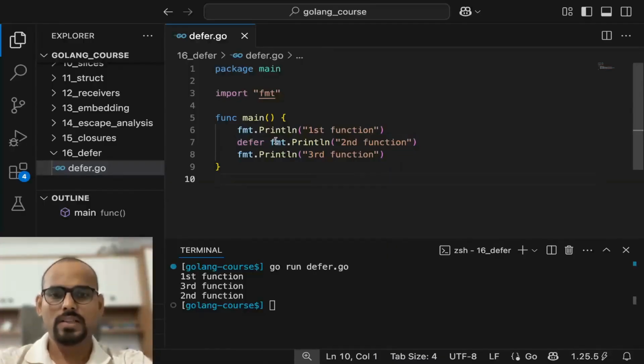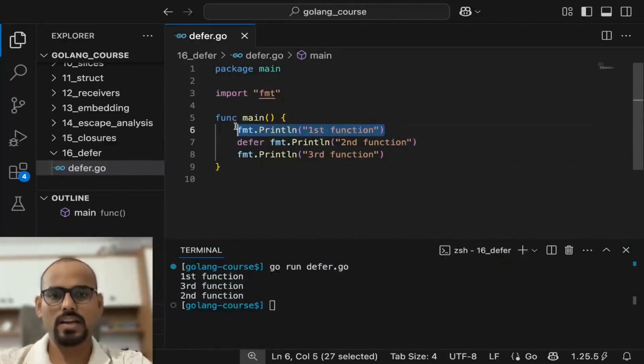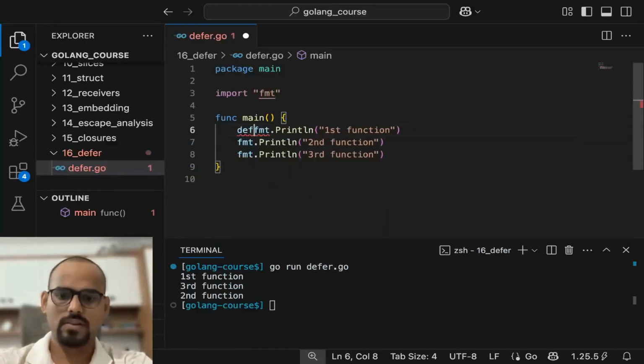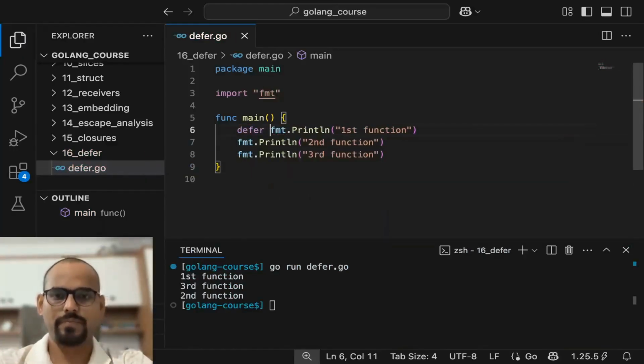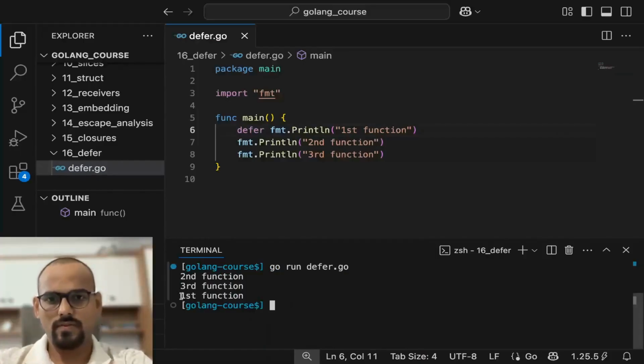Similarly, what if I want to print this first function at last? How can we do that? We can use the defer keyword with the first Println function. If I run this again, you will see this first function is executing at last. So first the second function is executing, then the third function, and then at last the first function.